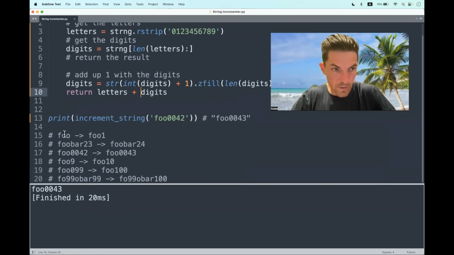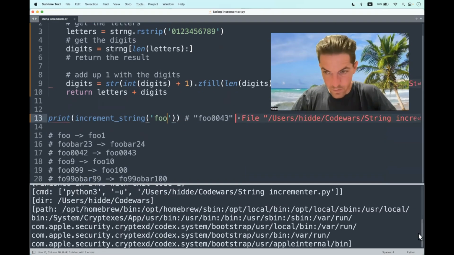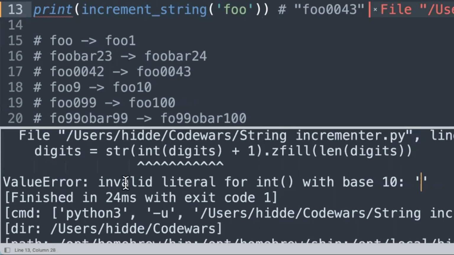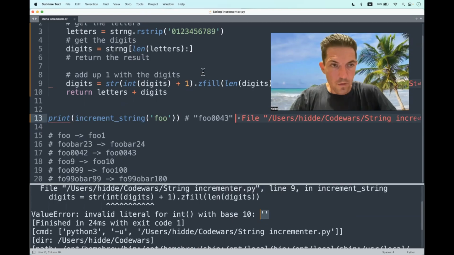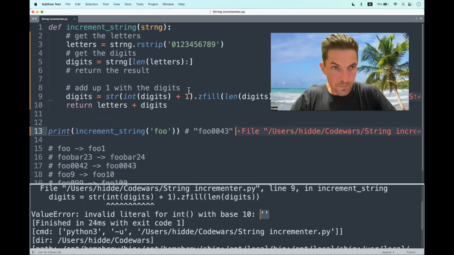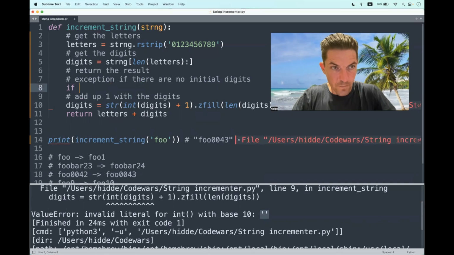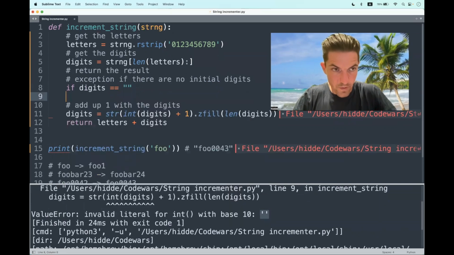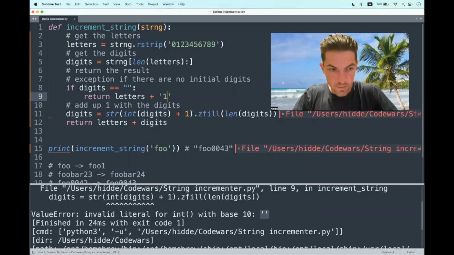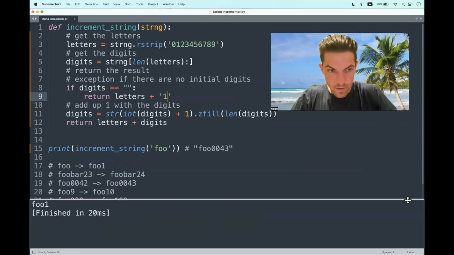On to the next. Does this one work out? Nope, there we have a problem. There we have a value error, invalid literal for int with base 10. And then we have an empty value. So for that, we need an exception. Exception if there are no initial digits. Then we do the following. If the digits are non-existent, then we just return the letters with a 1 concatenated to it. Yeah. On to the next.